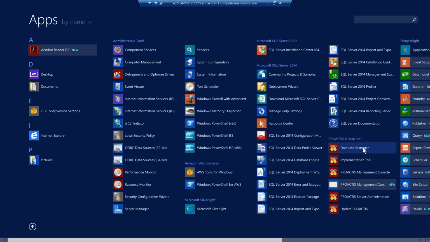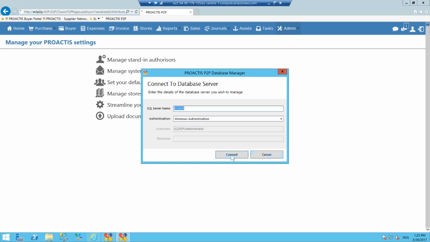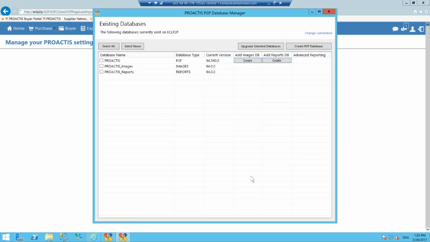So things like the new database manager, which allows you to get a global overview of all of the databases in the P2P installation. You can see that all at a glance. You can see exactly which databases are on which version, and if necessary, you can add or switch on additional functionality, such as the imaging database for the scanned documents repository. You can switch on advanced reporting, and you can also create new P2P databases directly from within this utility.